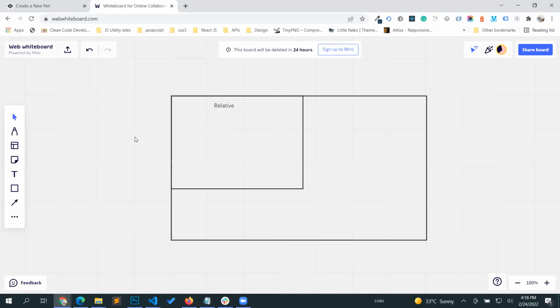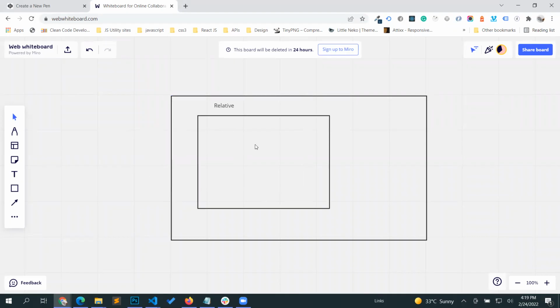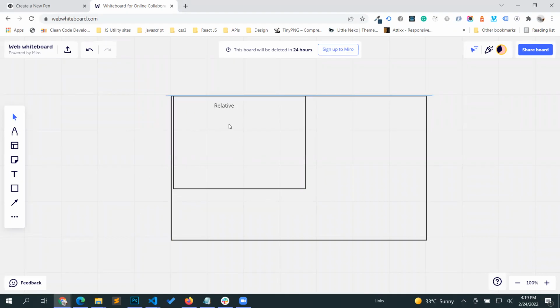By default, CSS will accept the position as static. If we say this element position is relative, the relative position is relative to the browser window. So for example, this is a browser window and this is a relatively positioned element. It will take this corner as 0, 0. So a relatively positioned element is relative to the browser window.